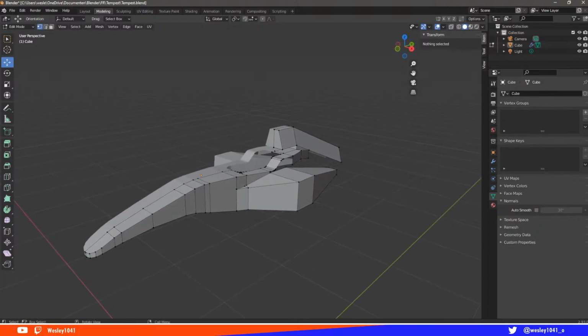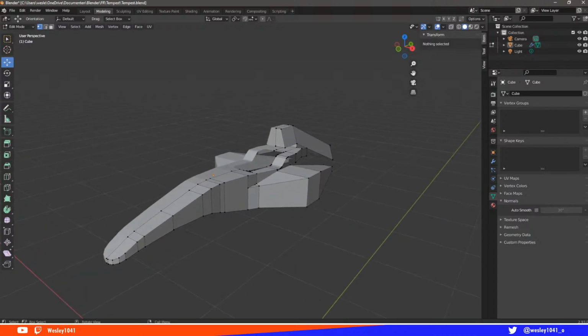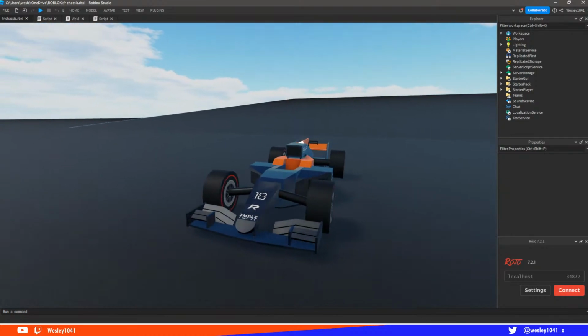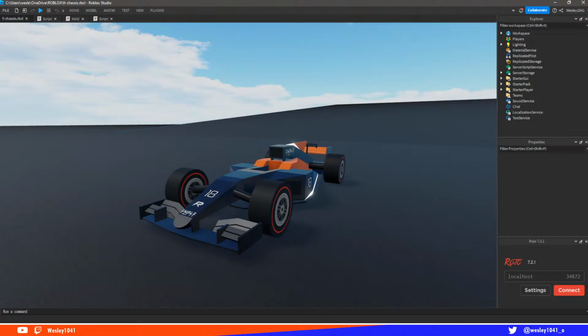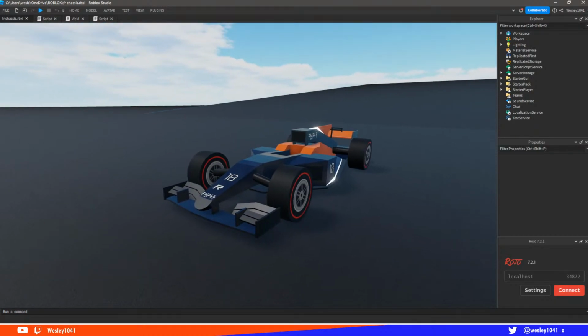So if you don't know what the Tempest car is, the OHR Tempest car, it's a car for my game on Roblox called Formula Roblox. Most of you on this channel will be familiar with it. The car I'll be recreating, I created a car inside Roblox before. It looks like this.